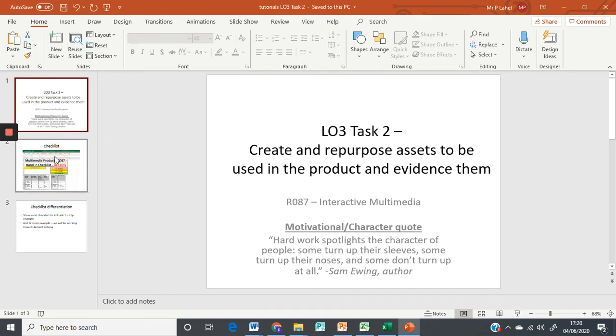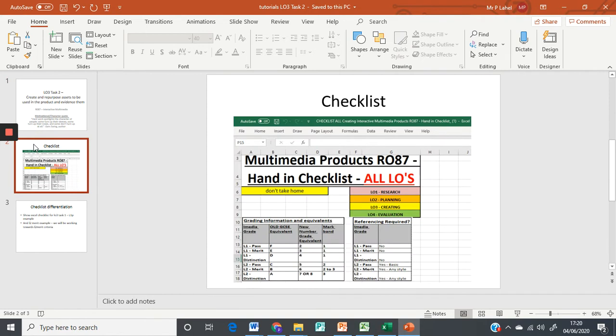So we'll just review the checklist briefly, and same as before, we're on LO3. Here's your iMedia grades and the equivalents. So even if your target grade is a level 1 pass, please do not feel as though you have to do the level 1 pass criteria. You can do the level 2 distinction criteria if you wish. But start off with the target grade that you have and get that as a minimum, so if yours is a level 2 pass, get this as a minimum, then try and work further.